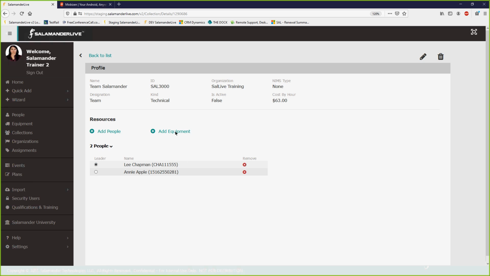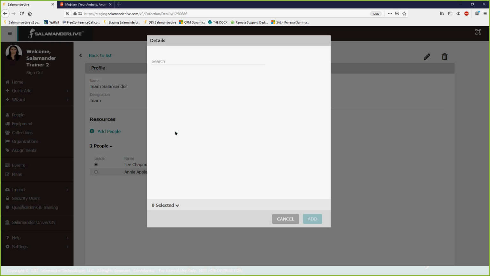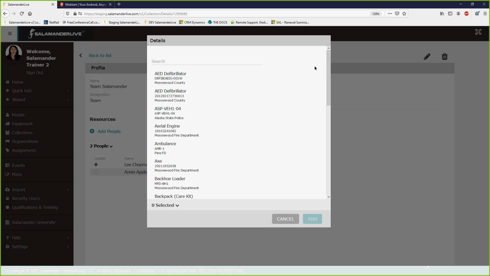Now, same thing for equipment. To add equipment, simply click on Add Equipment, and it's going to pull down your list of equipment. Now, one thing to note with the list of equipment here is that it's only going to pull your non-consumable items. So everything that's been marked as non-consumable. Anything that's marked as consumable will not appear in this list, and we did that for a purpose because you're not going to have consumable items be a part of a collection. Those are normally going to be issued out using the inventory app.